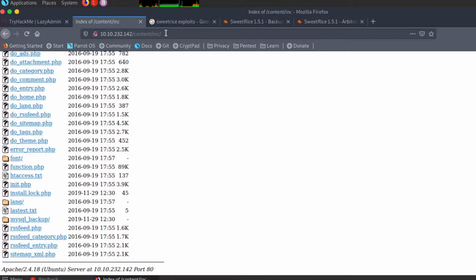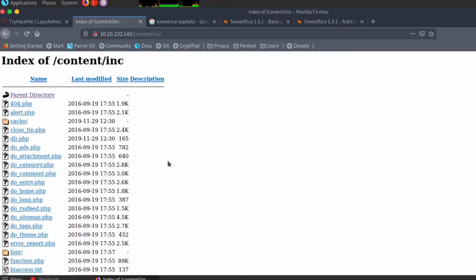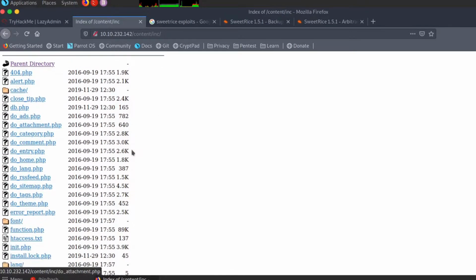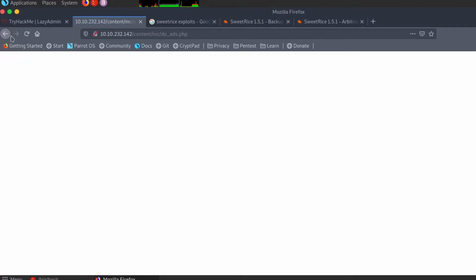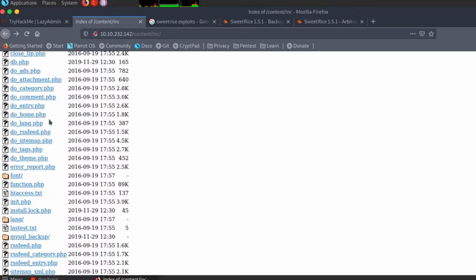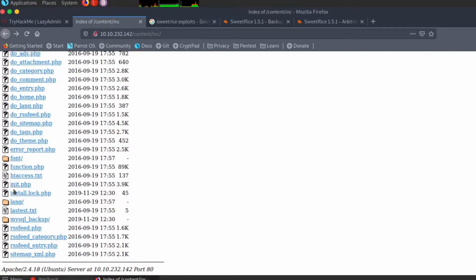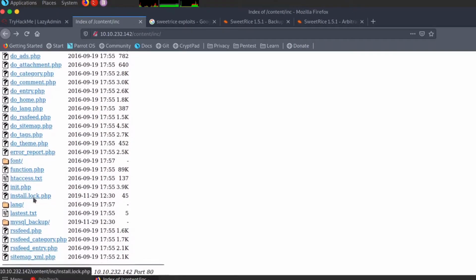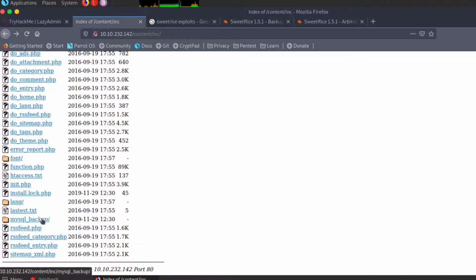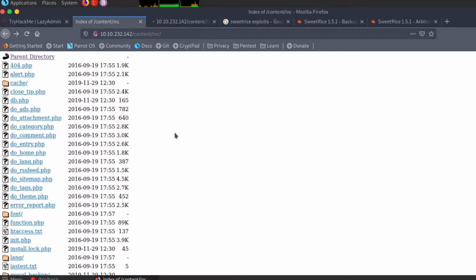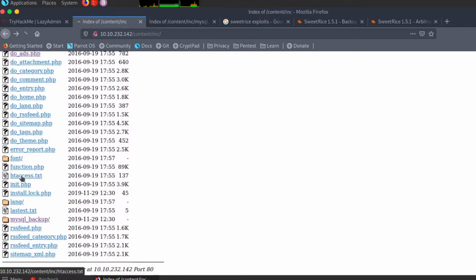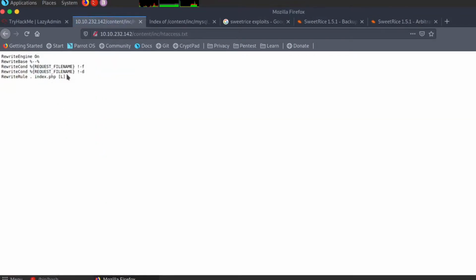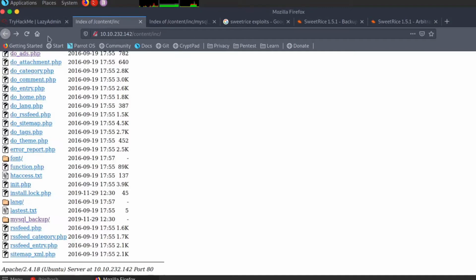We have access to the inc directory. There's a lot of stuff in here. As we can see, most of these are notes, and a lot of them have very small file sizes. Some are empty. Nothing really jumps out besides the MySQL backup, so we can take a look at that. All this other stuff is just notes. The htaccess file looks interesting, but once we open it, there really isn't anything in here.